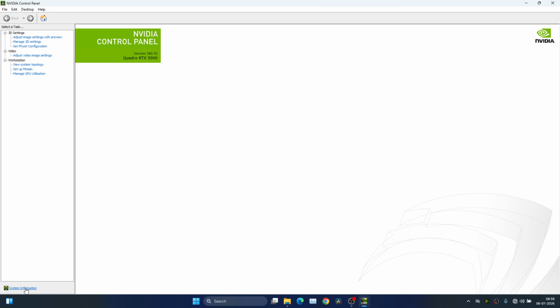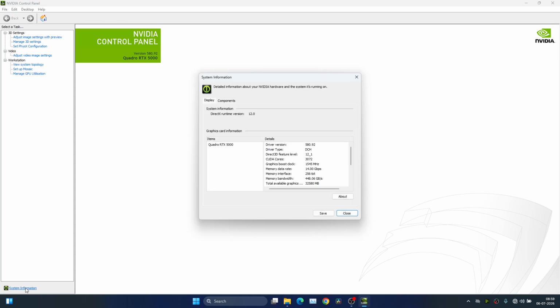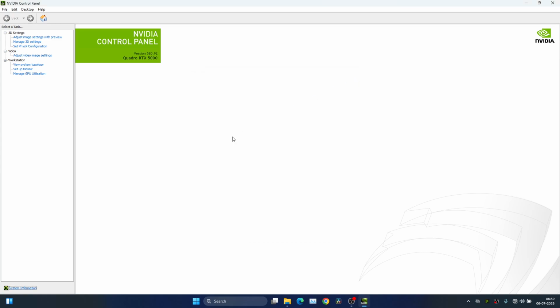Also, you can click here on System Information, at the bottom left corner, and open that. Okay, then you can also find the same one here, driver version 580.92. So in this way you can easily identify which driver version is installed on your laptop.